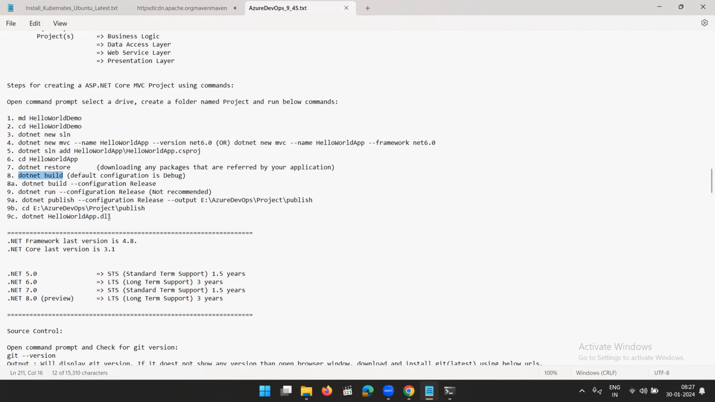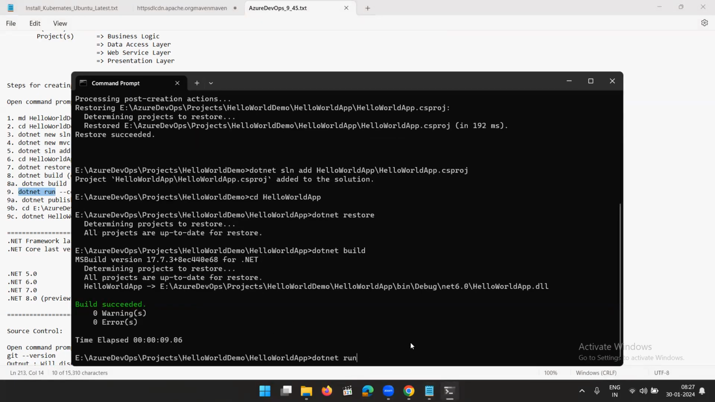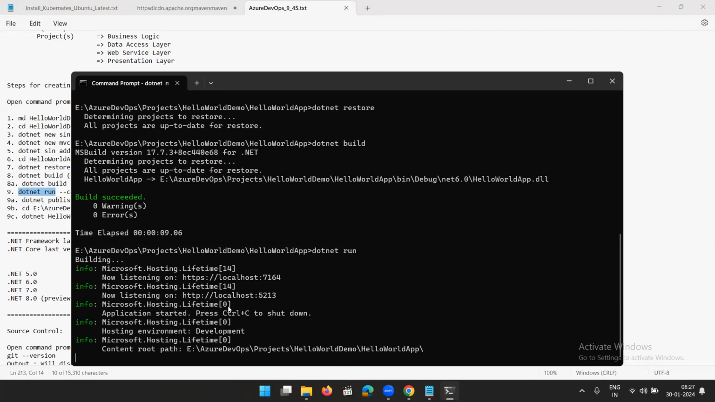So we built our project. Now you can run your project using dotnet run after building it. Now if I run the project using dotnet run, you can see that my application is running in debug mode. Here you are not seeing the next line, meaning it is running inside debug mode.